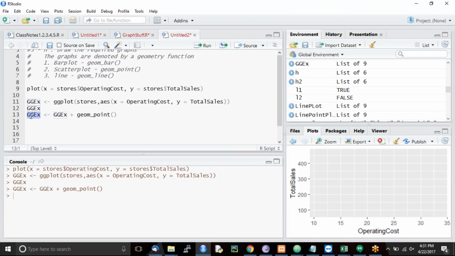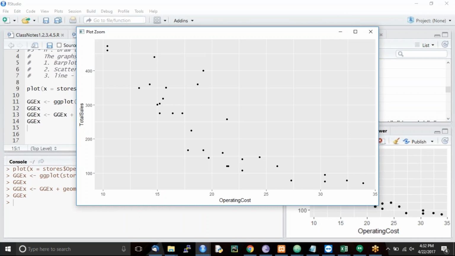Now if I run this, yes, I have a scatter plot over here, which is a little bit more clear and more robust than your regular base plot function. Any questions?